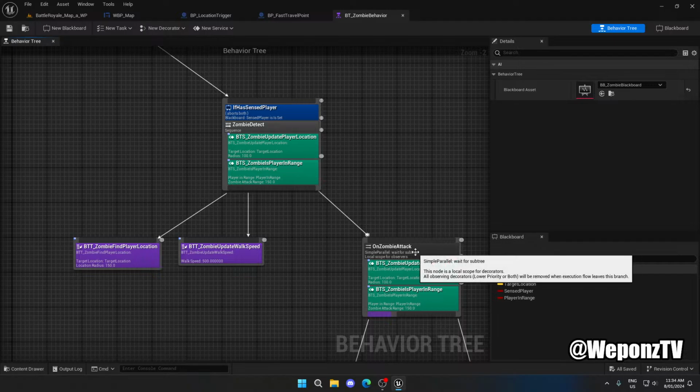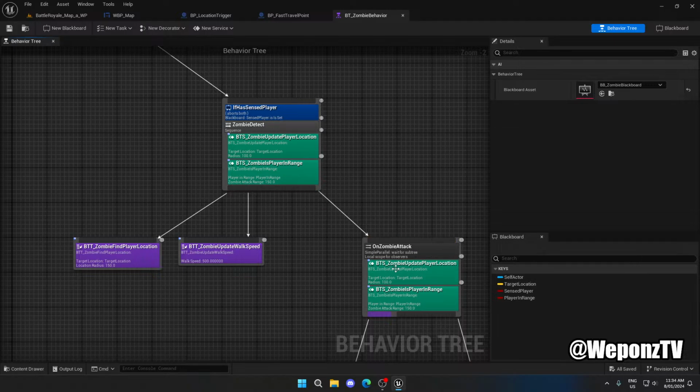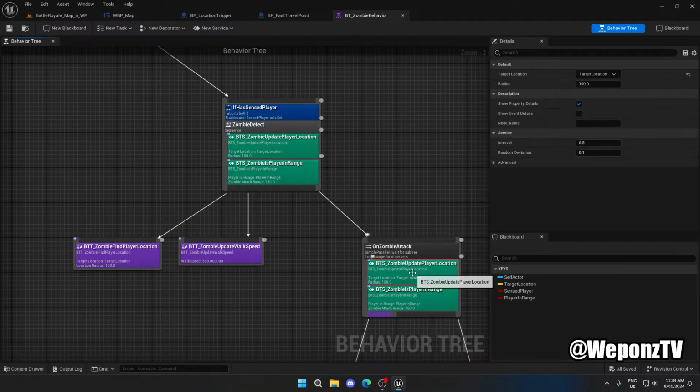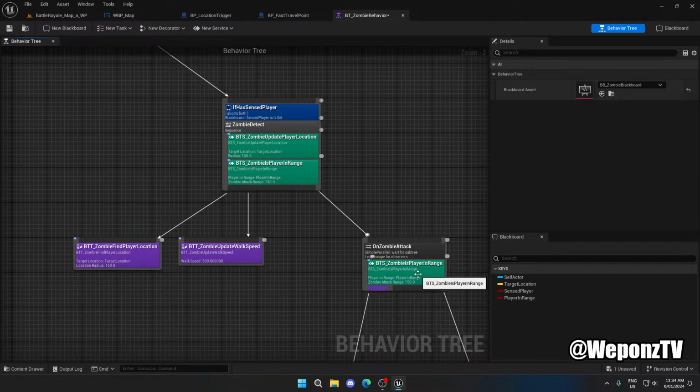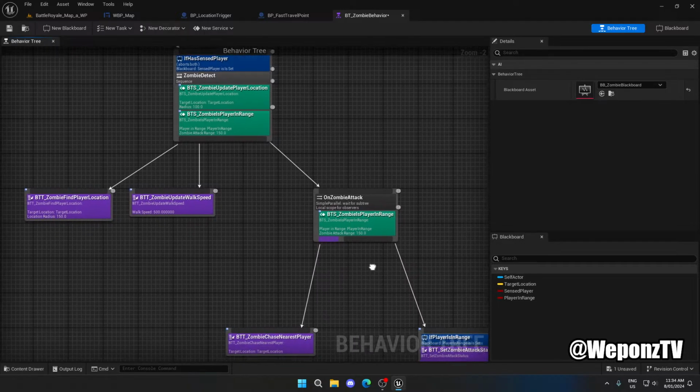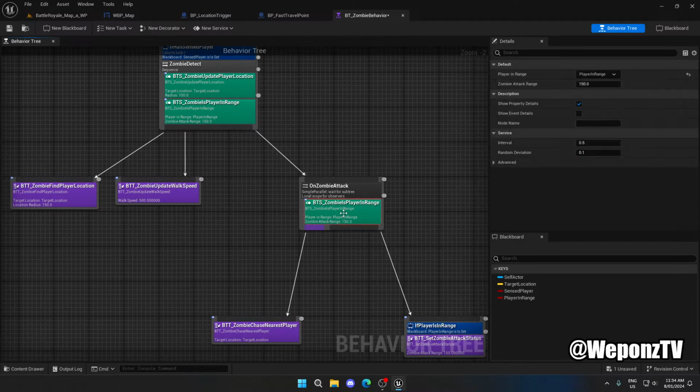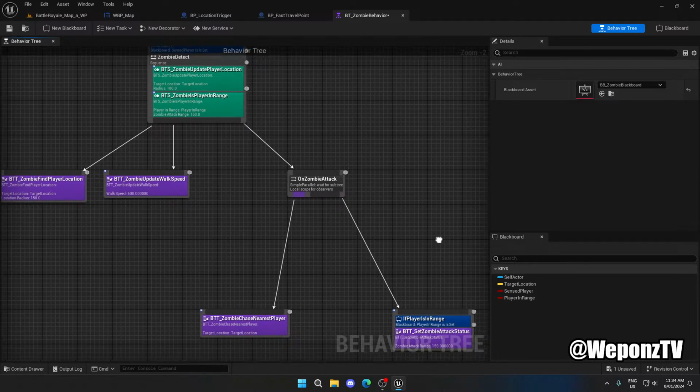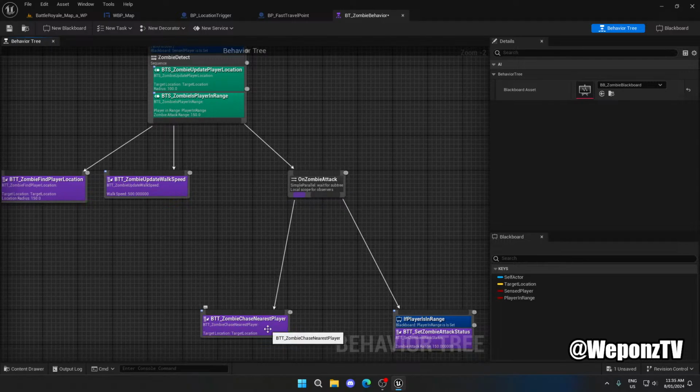Wait, this is a simple parallel coming off this sequence, so it will do that, then that, then that. So this, I don't think needs to be here. Unless... interesting. Chase, that goes to the location of the player.